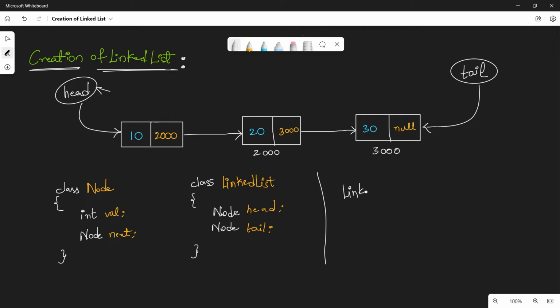So linked list, because it is of type linked list, right? Linked list. So I would say maybe L1, which is of type linked list. So we are creating an object. So new linked list, and yeah, this is it. So now this is of type linked list, right?